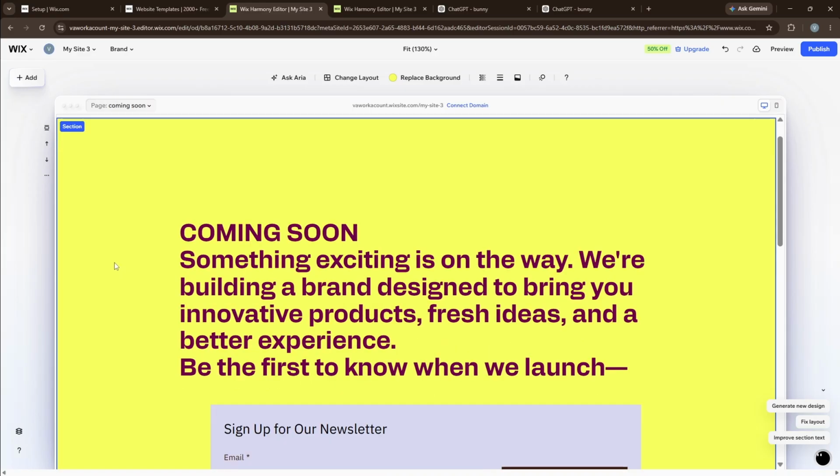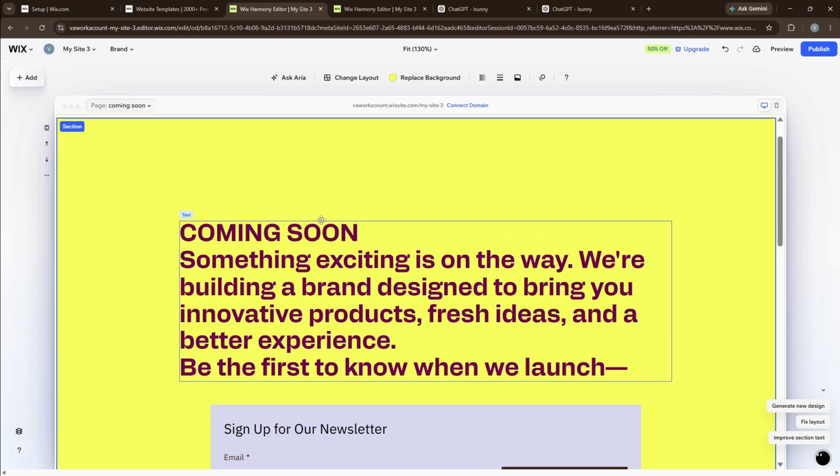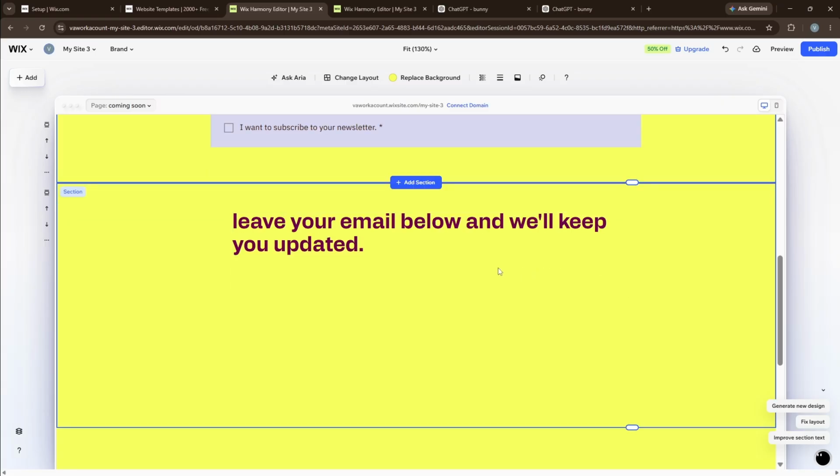After that, add a text element for the main headline. Paste in the headline that ChatGPT created. Then add another text element below it, and paste the short sentence that explains what is launching. Add one more text element underneath that, and paste the line inviting visitors to leave their email.